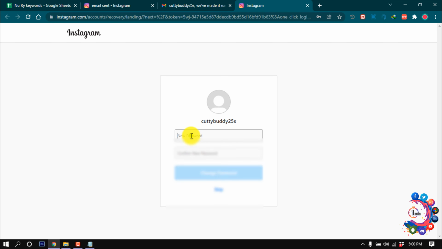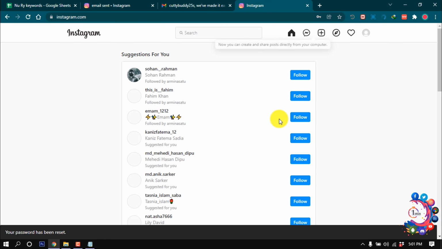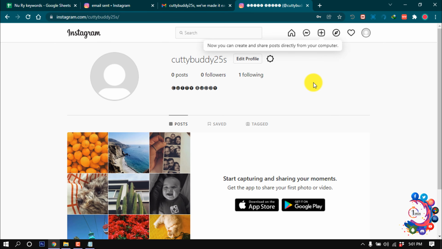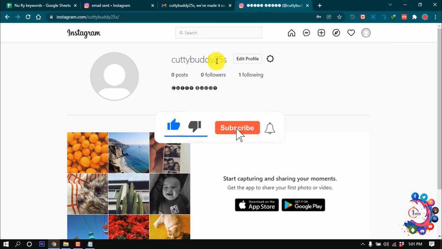And after that, here you have to put your new password for your Instagram account. So I'm creating a new password here, and repeat your new password here. After that, click on change password, and boom, here we can see my account is recovered now. This is how we can recover our Instagram account easily.